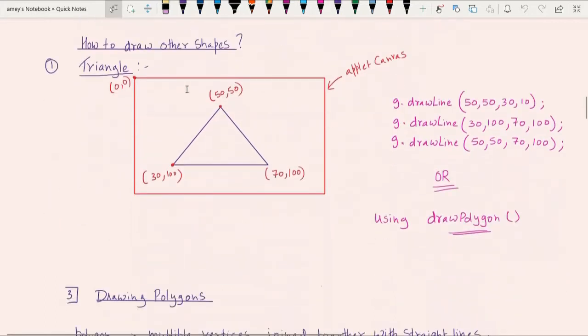Now, how to draw other shapes such as triangles? Let's say this is the applet screen, and as I have told you, on the applet, the top left point here becomes the origin 0, 0. This is x, which increases as we go beyond the 0, 0 point, and this is y, which increases as we go down from the 0, 0 point. So let's say this is a triangle that we want to represent.